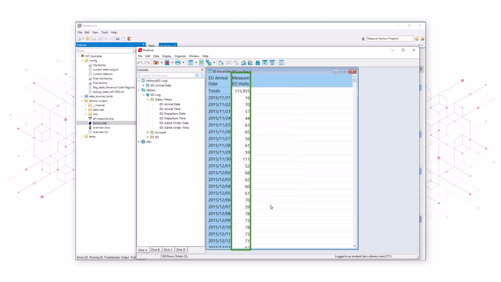The measure column shows the number of ED visits made on each ED arrival date in the dataset. To see the number of ED visits on the most current date in the dataset, we'll sort down on ED arrival date.